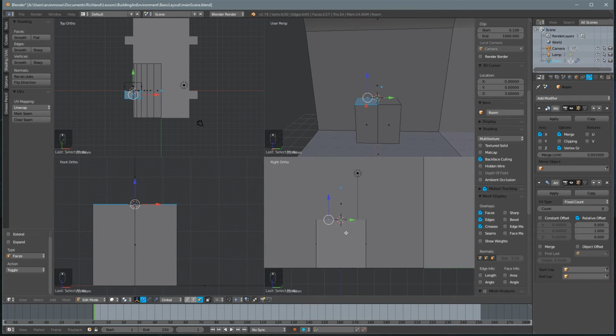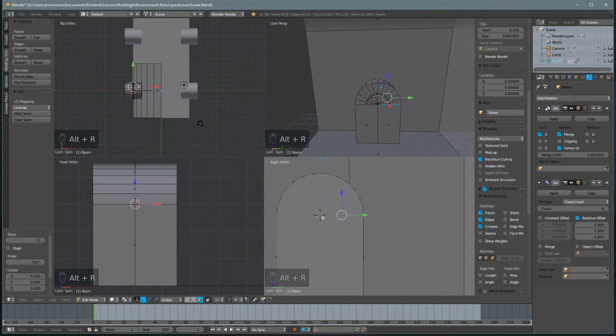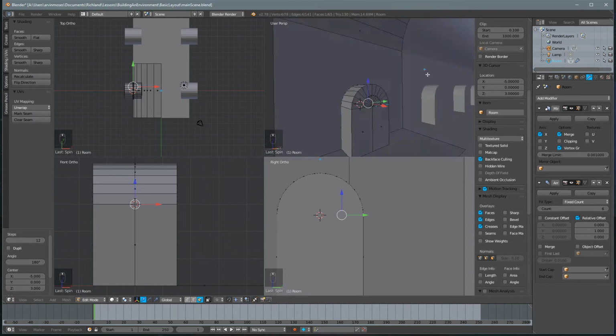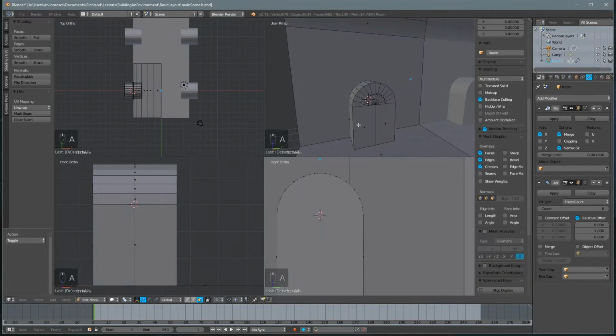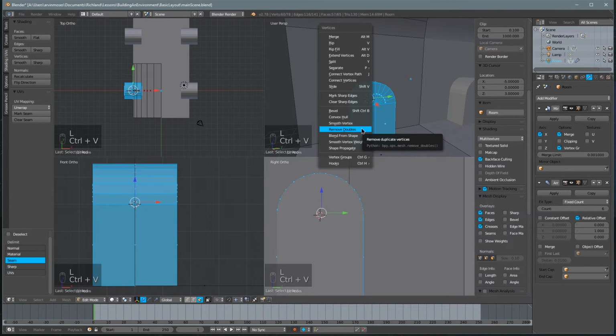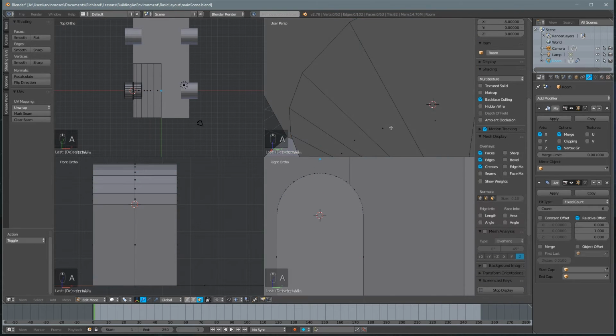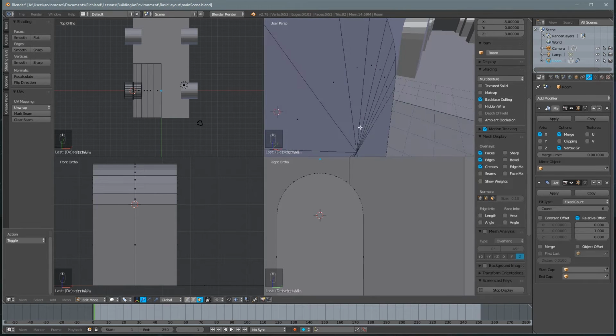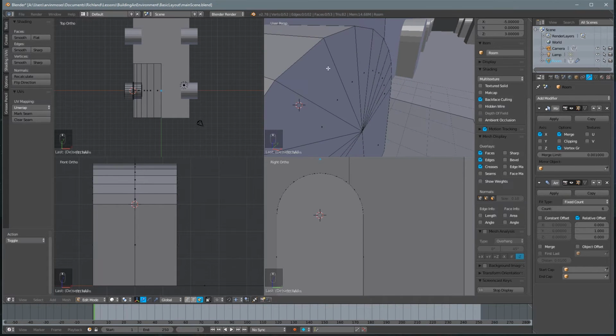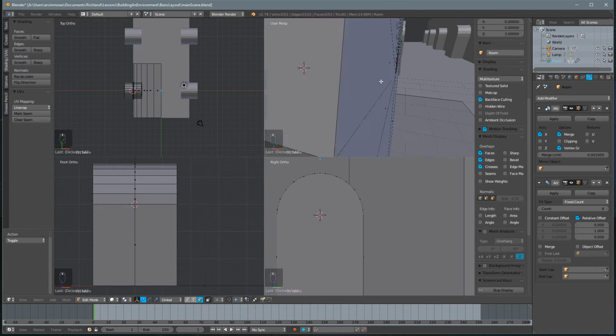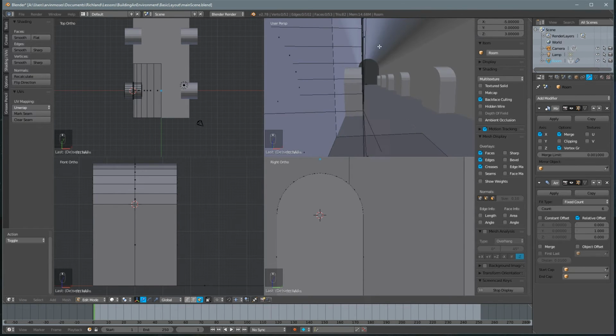So let's go into our right view, hit Alt-R, and notice we already have the setting set. If you don't, then we just want to make sure that we have 12 steps, and we're going the full 180 degrees. Then we'll select all of these, hit Control-V, and remove doubles. Then we can zoom in. We're probably going to have an extra polygon right there in the center, so we just want to make sure to delete it.